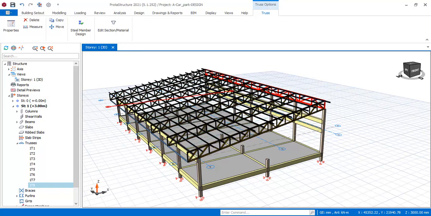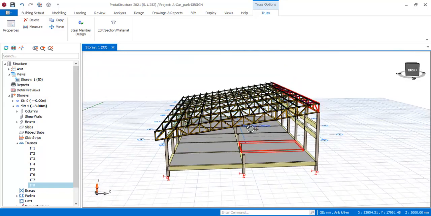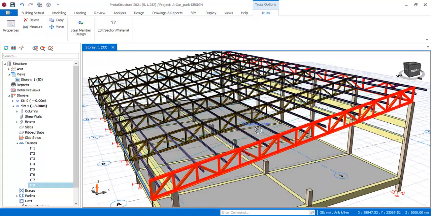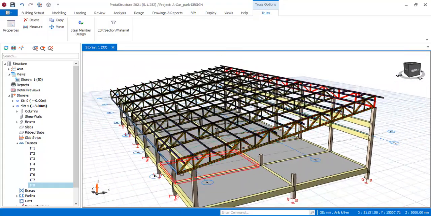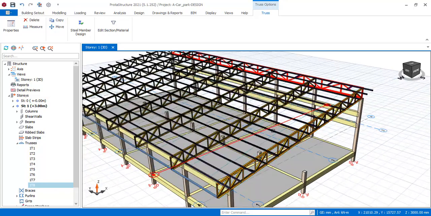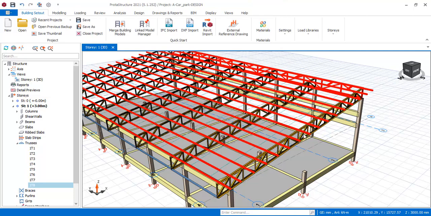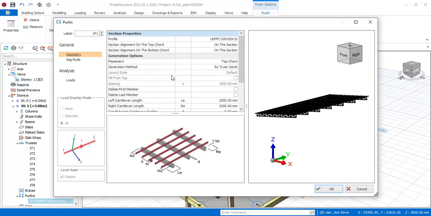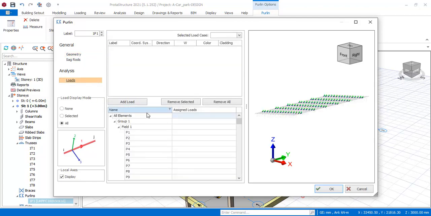Then we will be applying load on this polyline, the dead load and the live load. We will not apply wind load because this is not a high-rise structure. So I will select the lines, right click, click on property, and I will navigate straight away to the load tab right there.